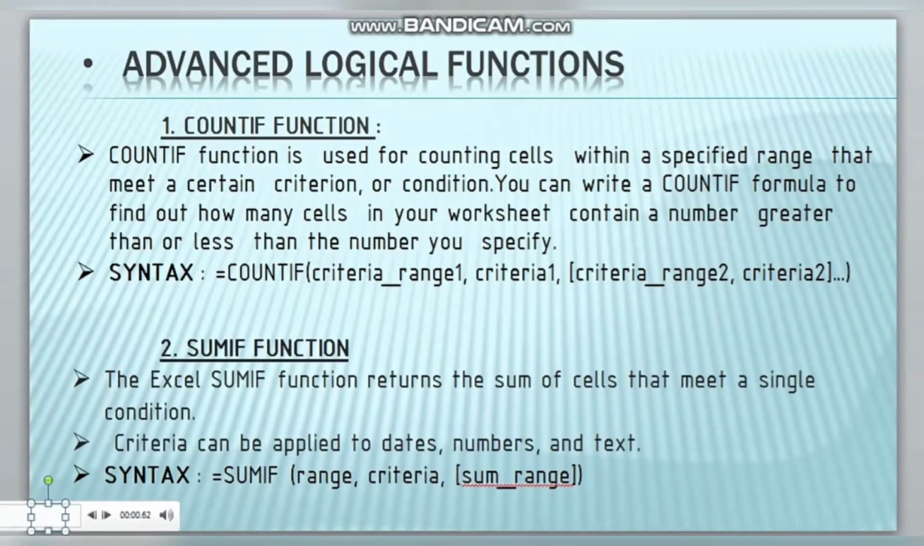Advanced logical functions. First, COUNTIF function. This function is basically used for counting cells within the range that meet a particular condition or criteria. You can write a COUNTIF function or formula to find out how many cells in your worksheet contain a number greater than or less than the number you specify. Syntax for this function is as follows.